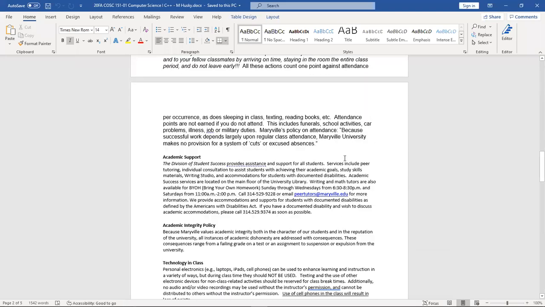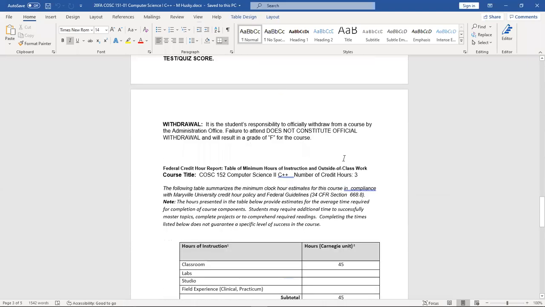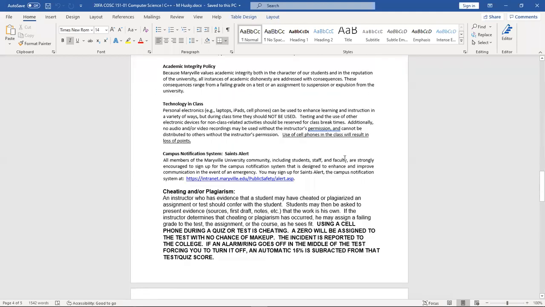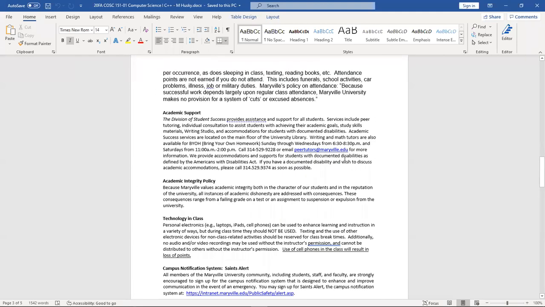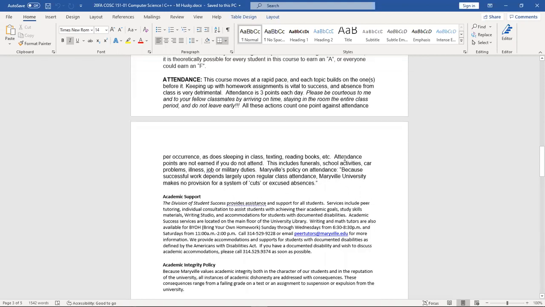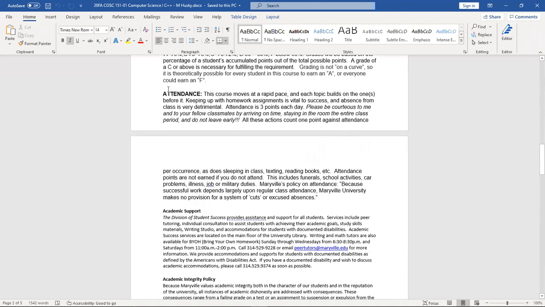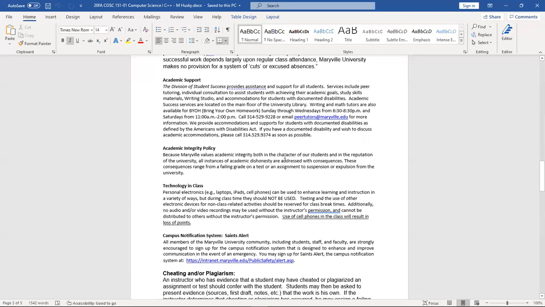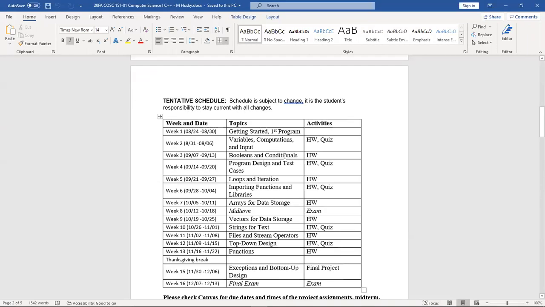Let me just look over the syllabus and see if there's anything else. Oh, and if anyone has an accommodation for taking tests where you get extended time or something like that, let me know. Just send me an email, so I can give you an extension on the time limit if there's anyone that applies to.